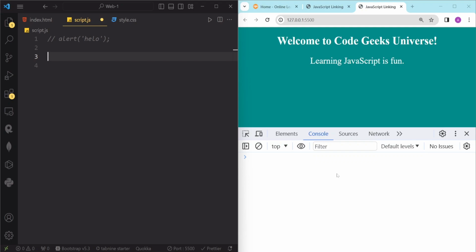JavaScript statements are made up of various components such as values, operators, expressions, keywords, and comments. These elements work together to form the instructions that tell the computer what to do. Now let's talk about these components one by one.